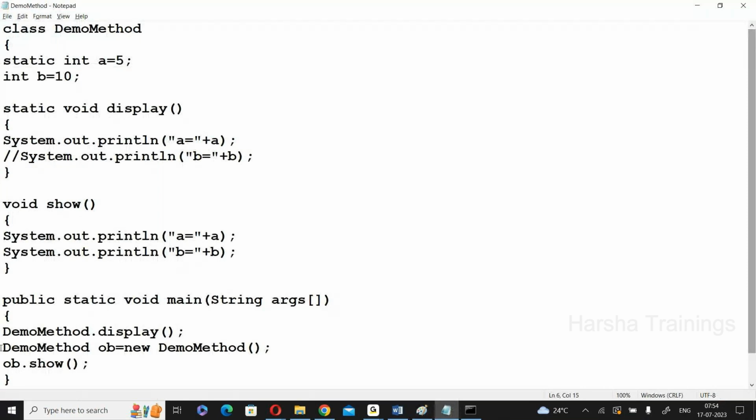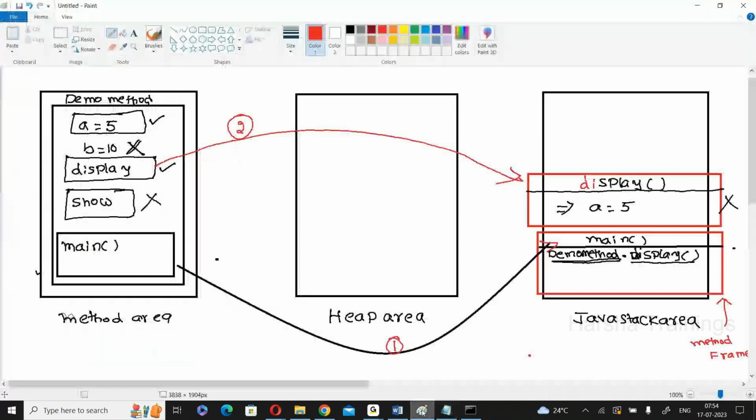What is that one? You are creating an object. Now coming to the syntax. You are creating an object: Demo method ob is equal to new demo method of. Now follow carefully. What happened? Always the right side of the is equal to is executed first. That means first new is executed.